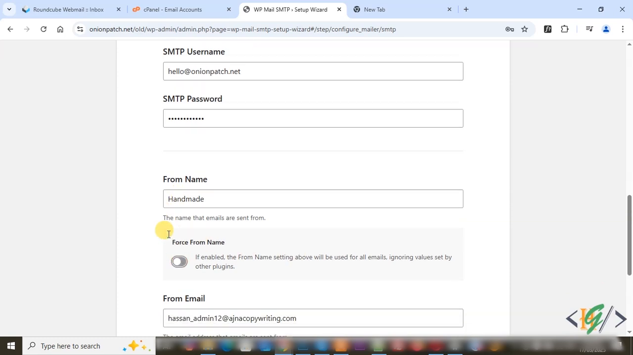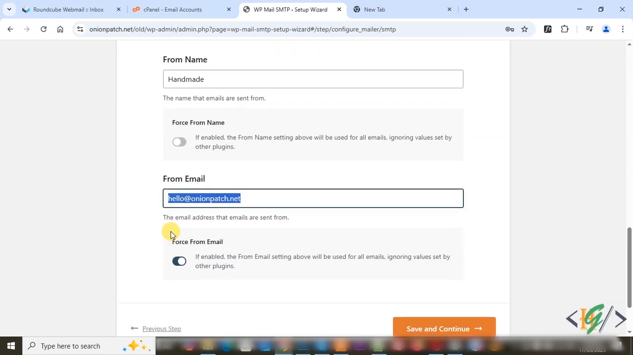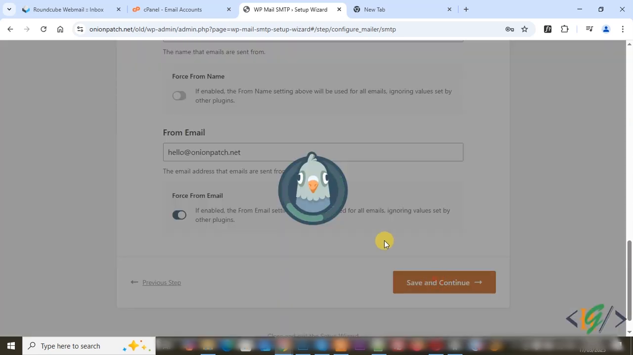Now disable. Also you see From Email, so you can add your email. We added our email address again. And then you see Force From Email. If enabled, the from email setting above will be used for all emails. So enable this option and then click on Save and Continue.